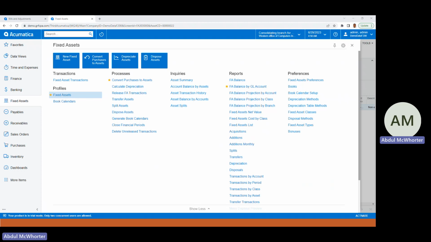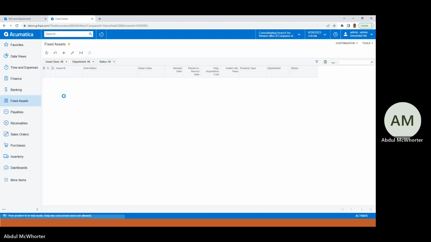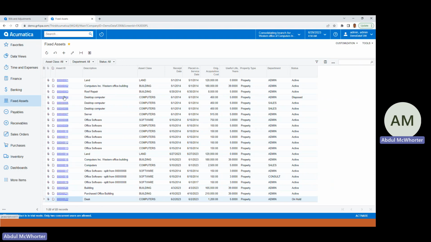And so, like I say, we're going to first start with an overview of the fixed asset form. And so to find that form from the fixed asset workspace, under profiles, you'll select fixed assets. And there's the fixed assets form that opens, and this shows us all of the fixed assets that we currently have in the system.